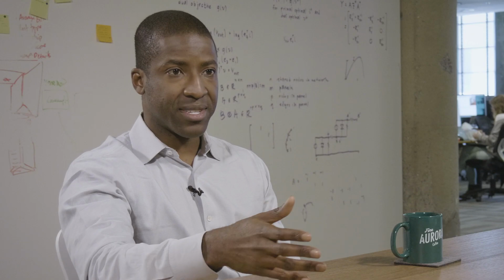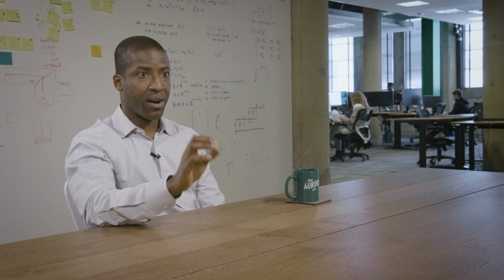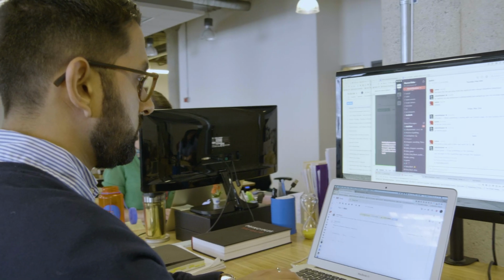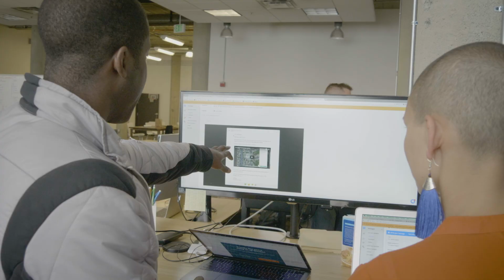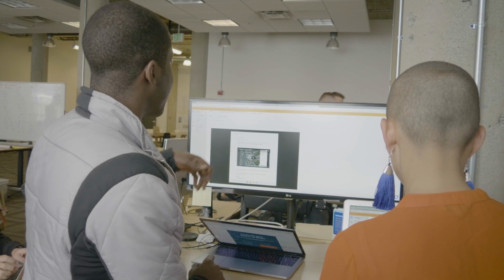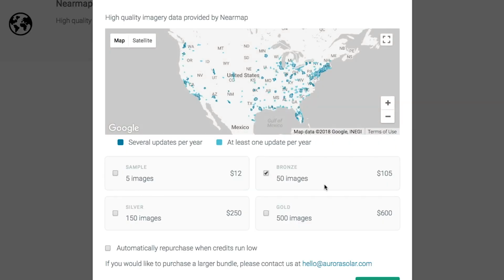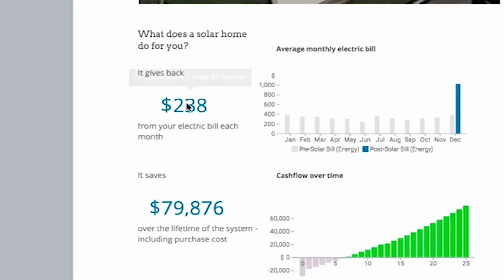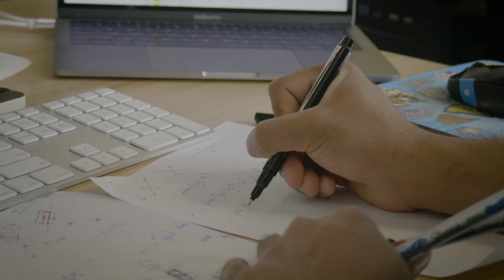You go out there, you've designed a system, you want to be able to feel confident that the energy that you say is being produced by the system actually will be produced by the system. And the third thing you want to be able to do is to predict how much money that will save their client. And what we focus on is building the software that allows them to do that efficiently and more accurately than anybody else out there.